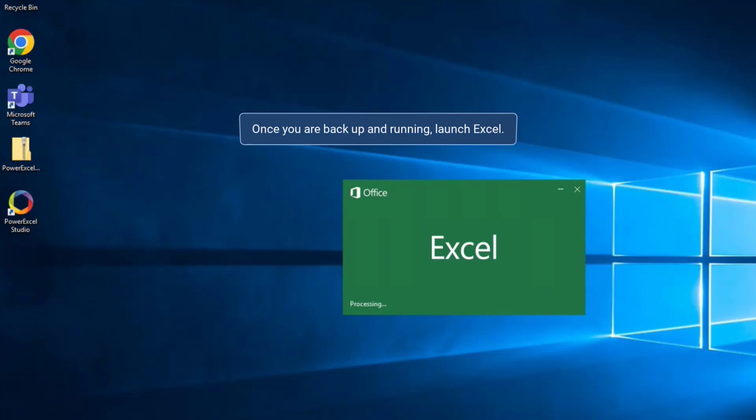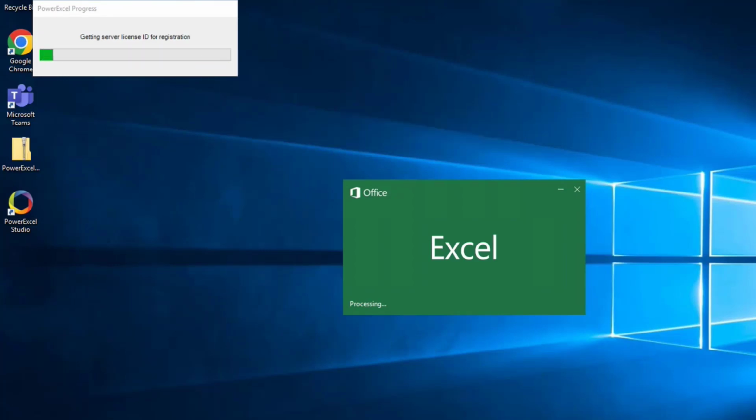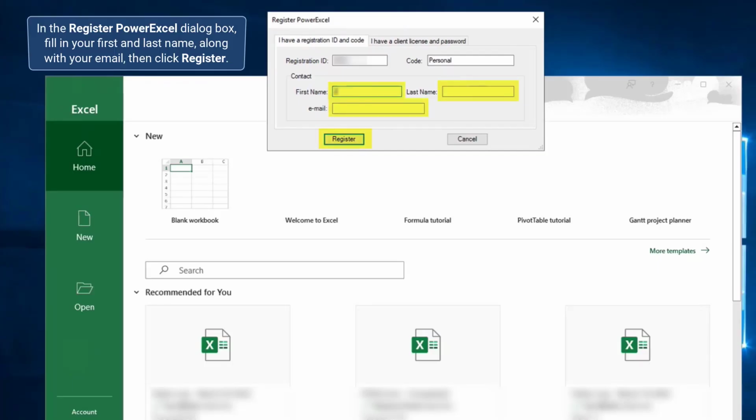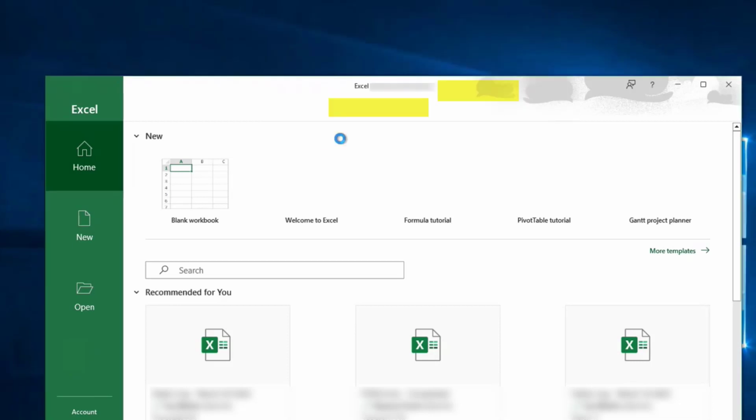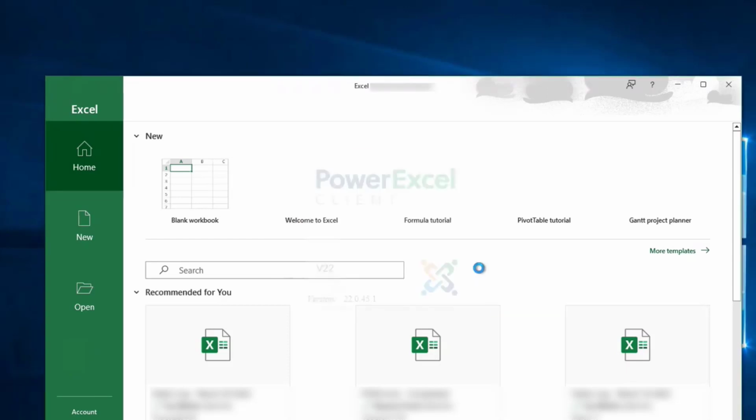When you launch Excel for the first time, you will see a running progress bar. PowerExcel is contacting the licensing program. Here we will register the PowerExcel Personal software license. A prompt informs you to check your email to complete the registration process.